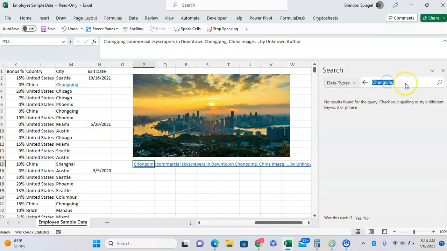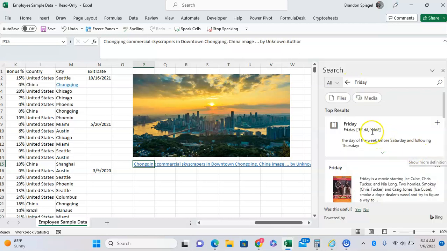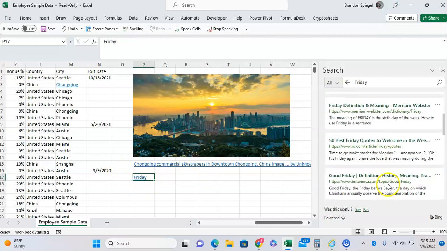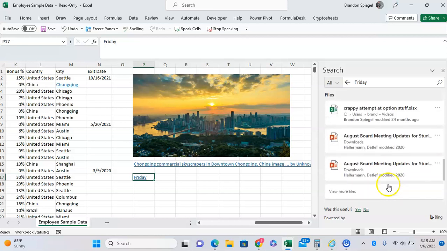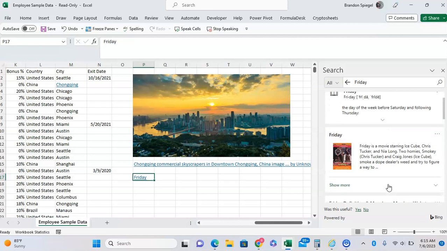You can also search whatever you want to, such as, say, we search up Friday, for example. We're not necessarily in data types, but we just wanted to search Friday for All. As you can see, it pulls up information related to Friday, and we can click on this plus menu right here, and then have a link to the dictionary, the definition of Friday. And as you can see, we can see various pieces of information related to Friday.